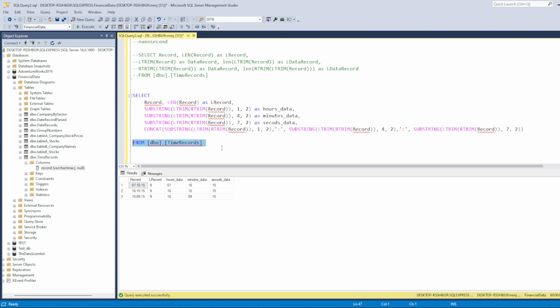Let's try to run this, because I have this habit of running the query every time I make a change, because that helps me have better control over the data. But sometimes that's not a good habit, because if the query is really big, then you might end up spending a lot of time just to run the query. Okay, so now let me give it the name time data.